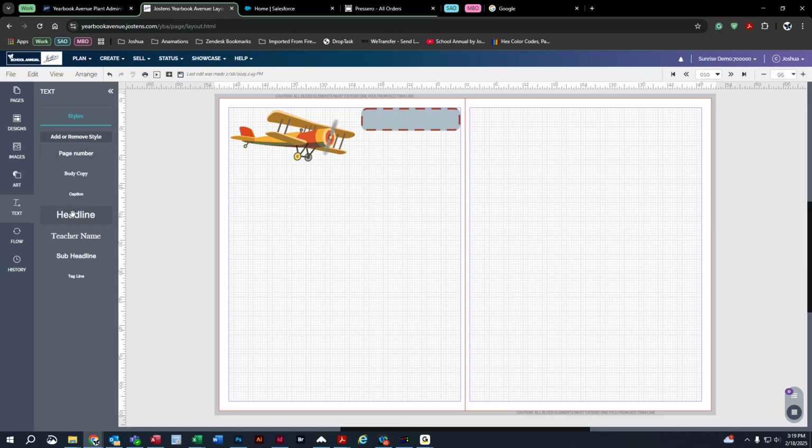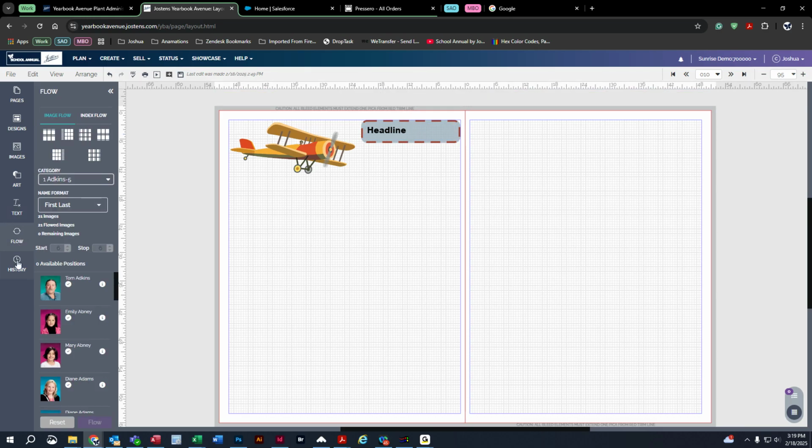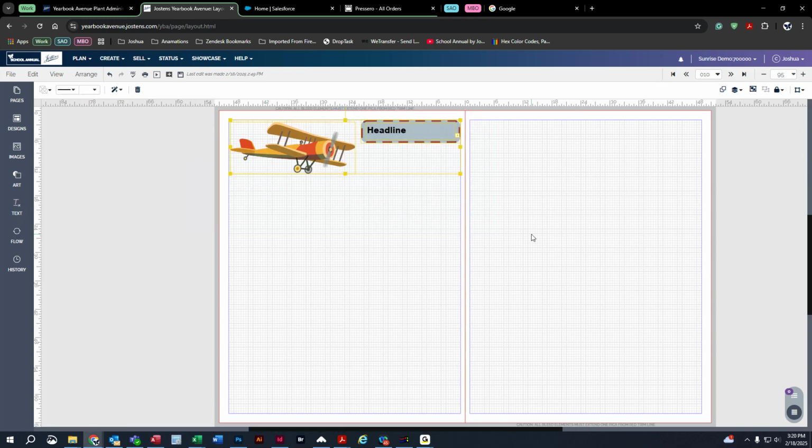Text right here. Here are some of the text boxes that should be there by default. So if you want a headline, you can click and hold the headline, drag it over to the page, and then set it anywhere you want. And then you can always make that box a little bit bigger. And then when you click on it again, you can always type inside that text box from there. And then the last one, we talked about flow and history in the previous webinar. All right, so let's go ahead and talk about templates.